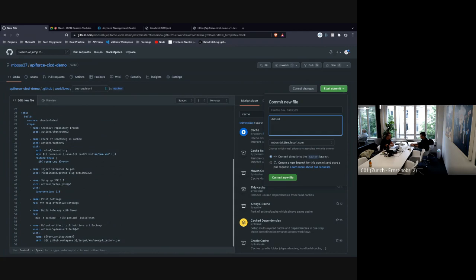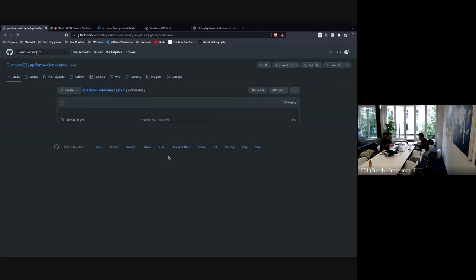How is this file called in GitLab? So it's dev push YAML. I just added a pipeline configuration file. Yeah, a file for Git Actions. Okay, and then I can just click commit new file. You commit new file, and what you will see now.